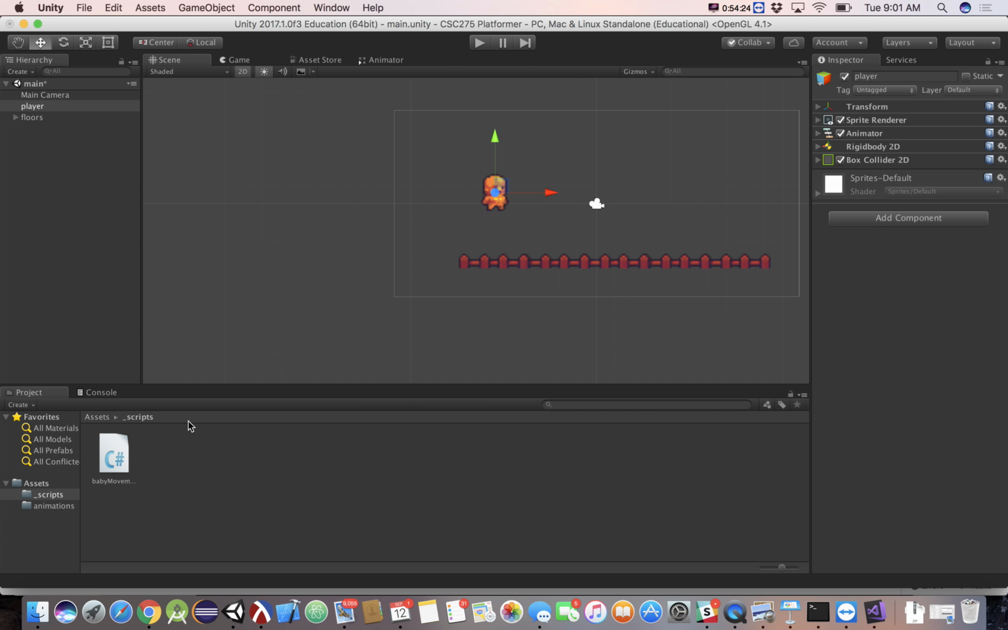Alternatively, we can just drag our script over there and drop it in. There we go. So here's our baby movement script. Okay, so we have a script attached to this baby, and all that script does is print something to the console every frame. So let's go ahead and hit play.